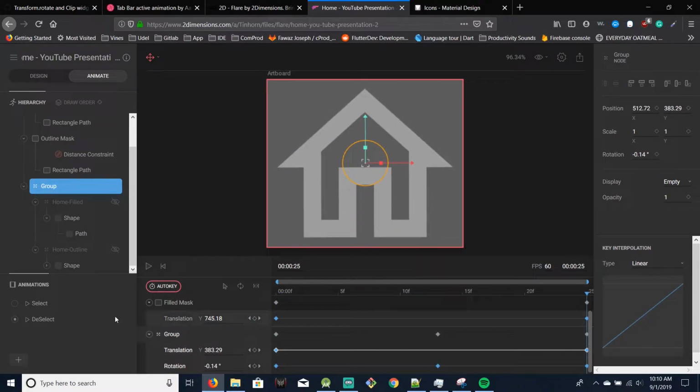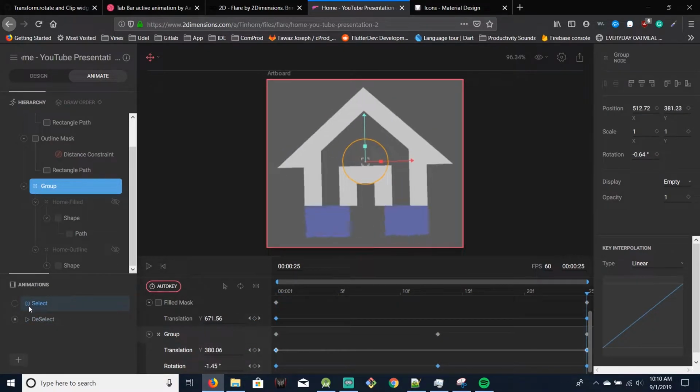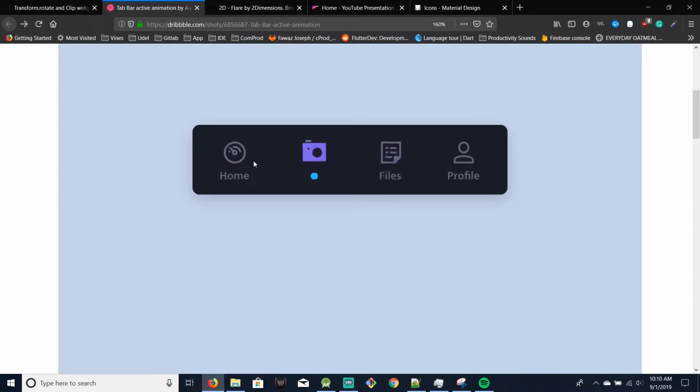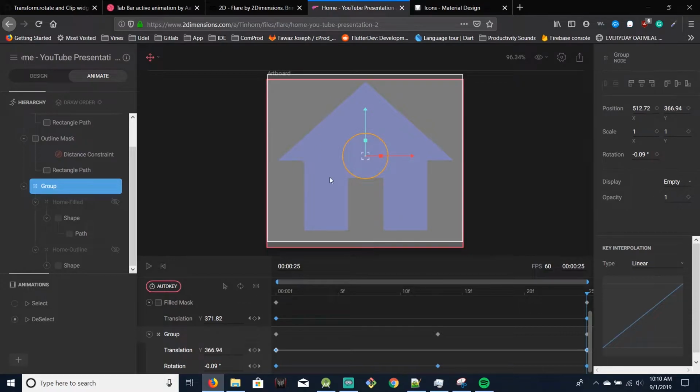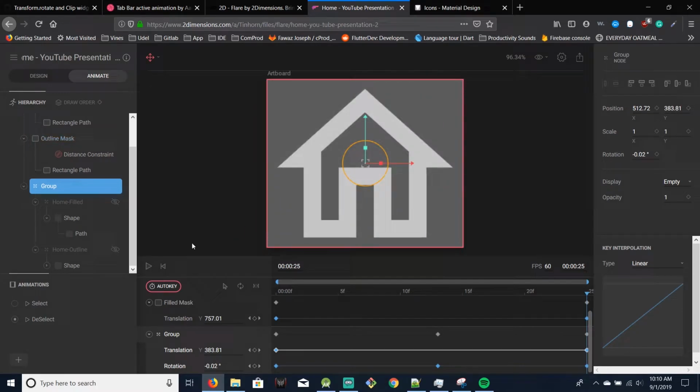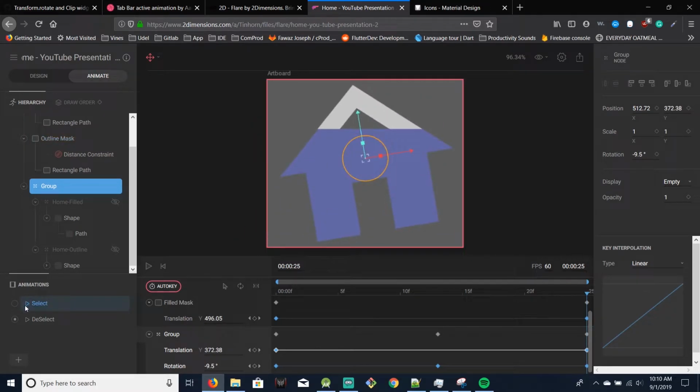Right, so you see, now we have a deselect and a select. So it's select, deselect, select, deselect. Yeah, so we have that, and that's what we want. Maybe I feel like the scale might also be getting bigger, but I think that's just because of the perception of it going up. But it's good enough, I think. This select, deselect, I think this is good enough for us.